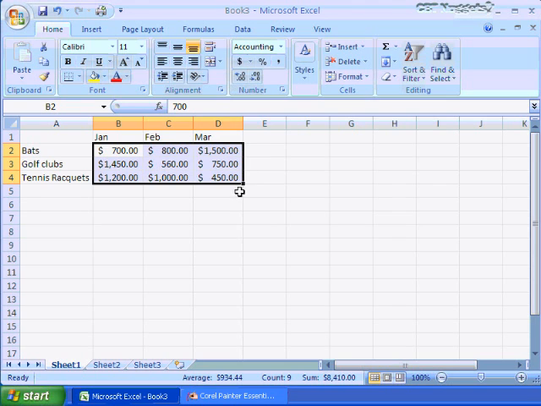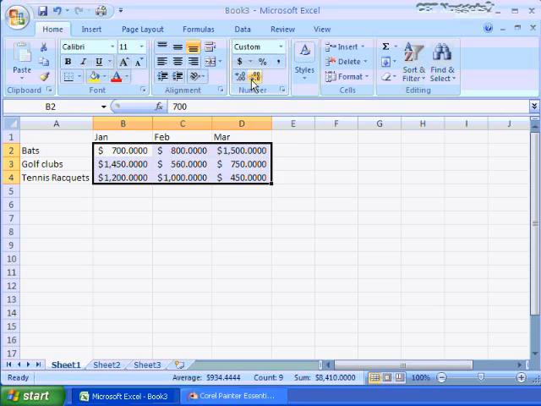So I'm going to remove those 2 decimal places. I can do so here with this. I can increase my decimal places. Nope, don't want to do that. I can decrease my decimal places, bring them back to 0.